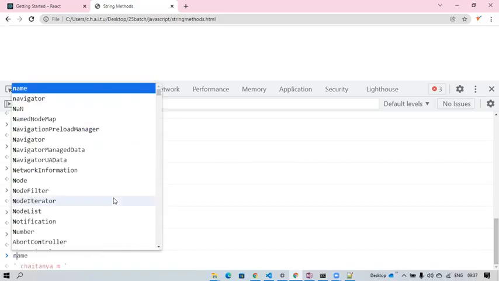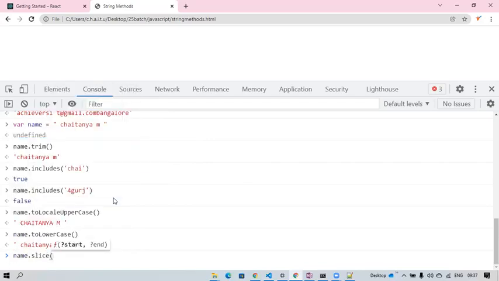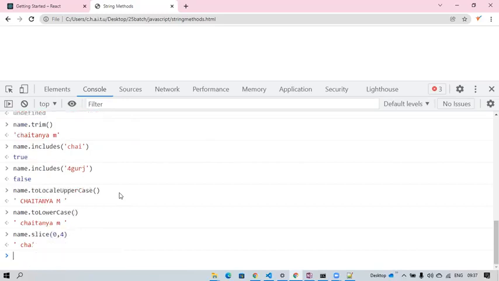Name dot slice. Here, what is it going to expect? It is going to expect an index, 0, 4. Now what is it going to return? From the 0th index to the 4th index: 0, 1, 2, 3. That space is also included. So it comes up to 4, 0, 1, 2, 3, and up to the previous index it is going to return. Understood?